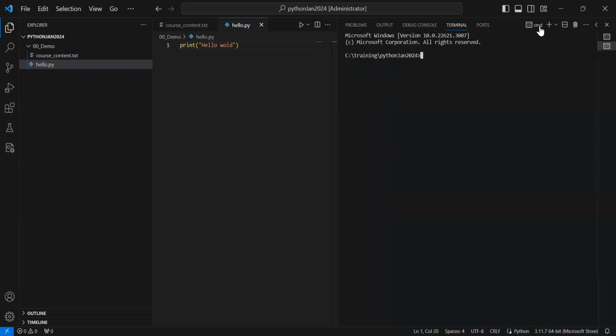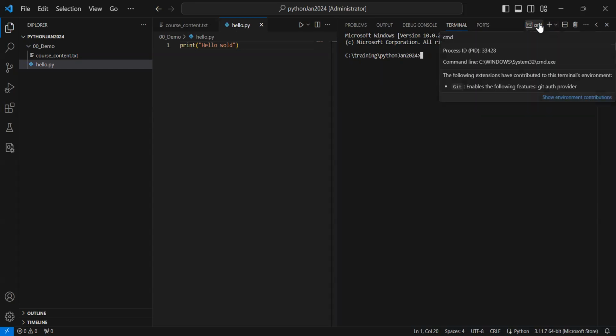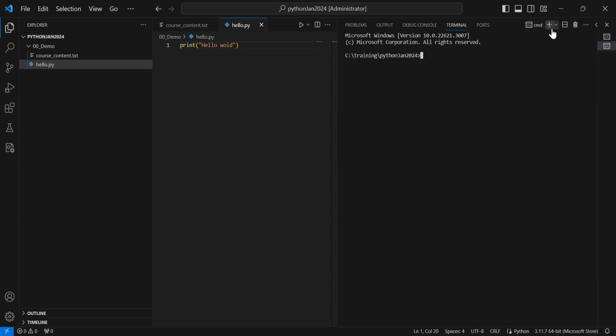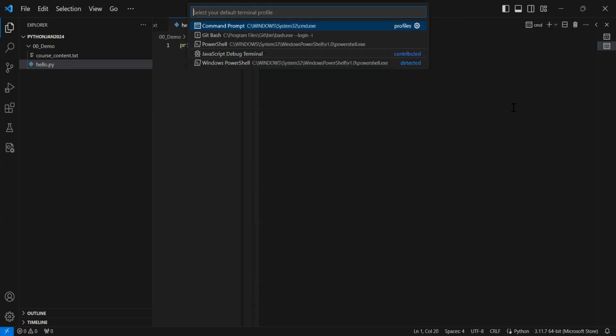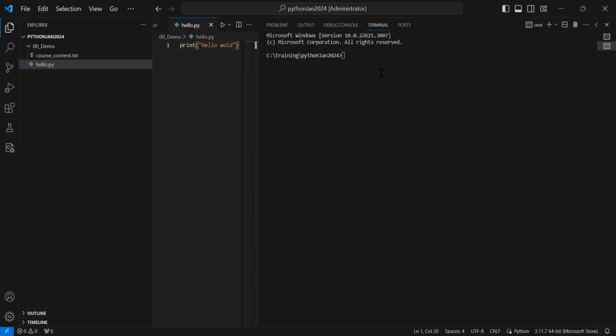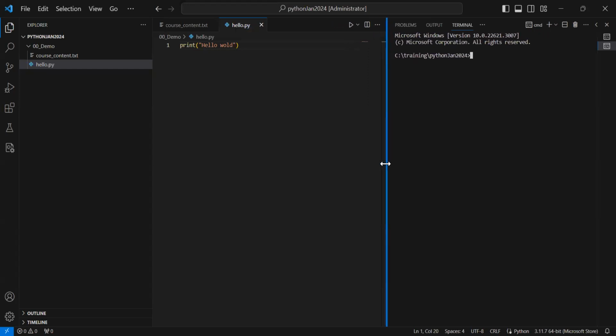Also, for some people it will be CMD by default, but mostly it will be PowerShell. If you have PowerShell, you can select the option. Also, see what I'm doing. I opened the terminal. You can see the CMD here. If you click it, it will ask you to select the default profile. Earlier, by default, it was PowerShell. I changed it to command prompt. Whenever you change it, you need to close and open VS Code again. Okay, I did it.